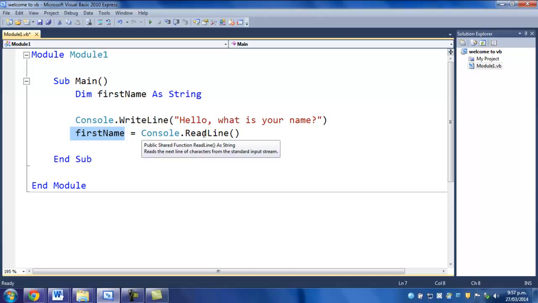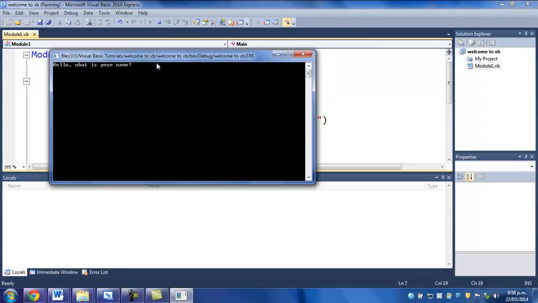So this line of code is going to read or remember whatever they've typed into this window when it pops up. It's going to read what they've typed into the console, and then stuff it into the left hand side of the equal symbol, in this case the variable called first name. So the equal symbol is called assignment. This is where we make the left hand side of the equation equal the right hand side of the equation. So when we run this now, it will ask us, hello, what is your name?